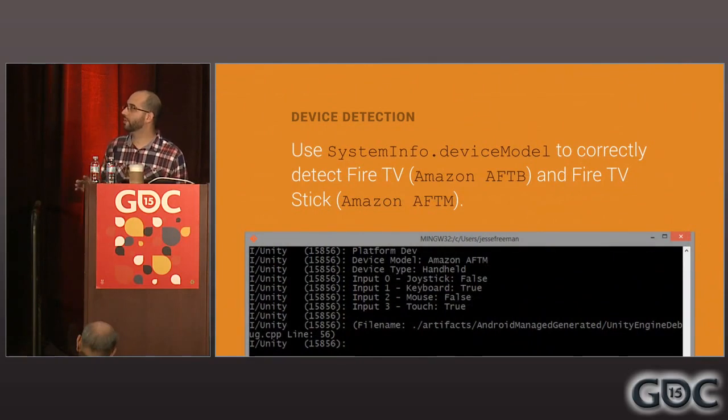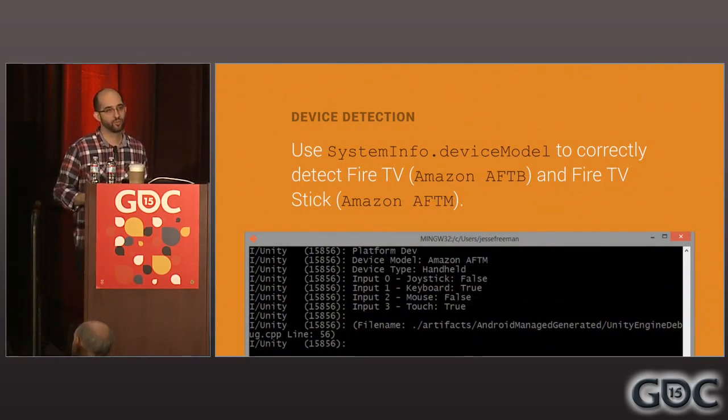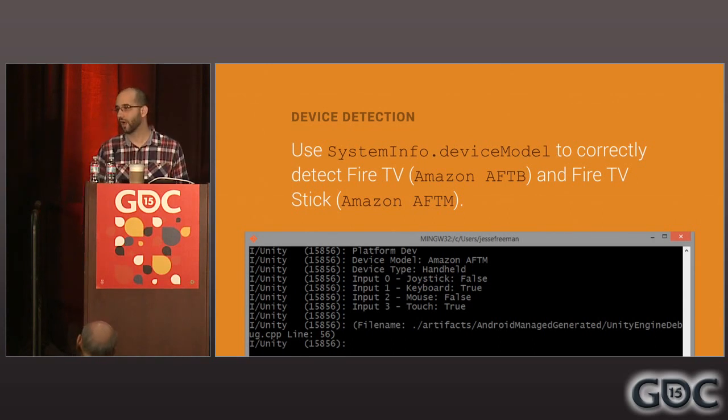So we'll talk a little bit about device detection. So as far as Unity is concerned, we're just an Android device. It comes up as an Android device, and all of our devices sort of return the same thing. The one thing, though, that's unique is if you're looking at Fire TV, it actually comes back as a touchscreen true. So there, you know, I guess Unity can't always go through and check every single platform.